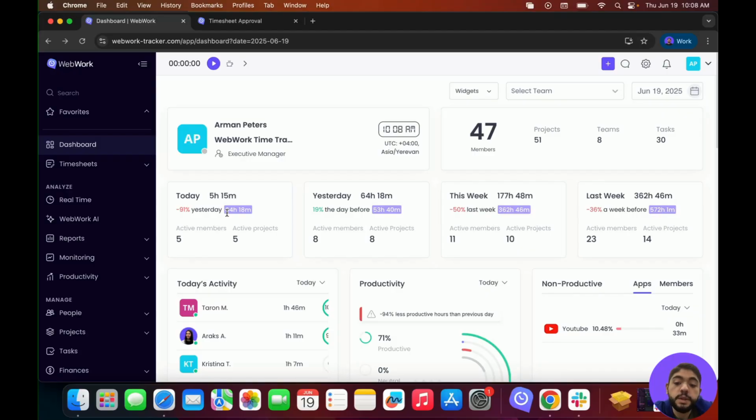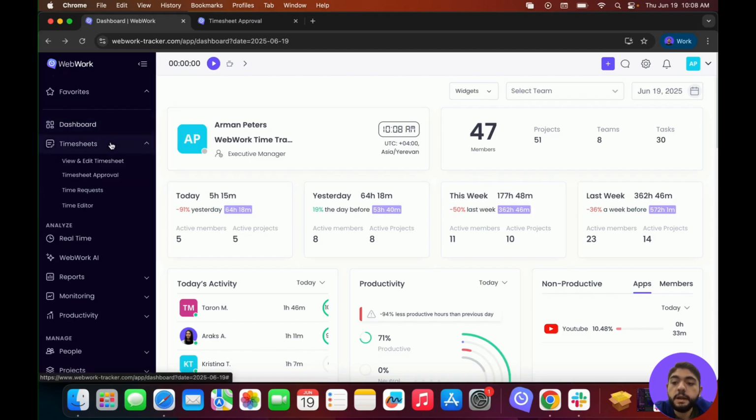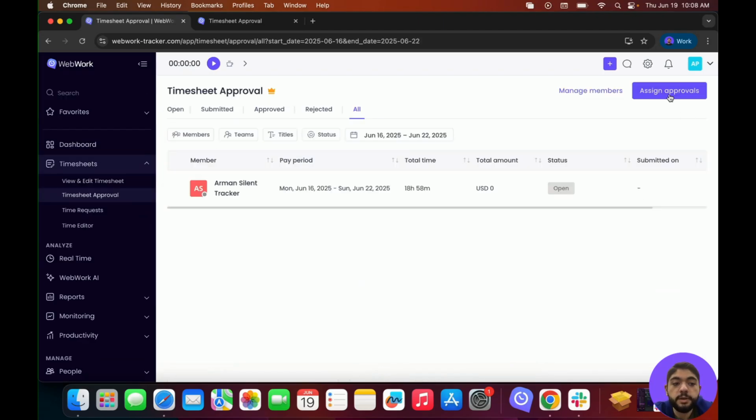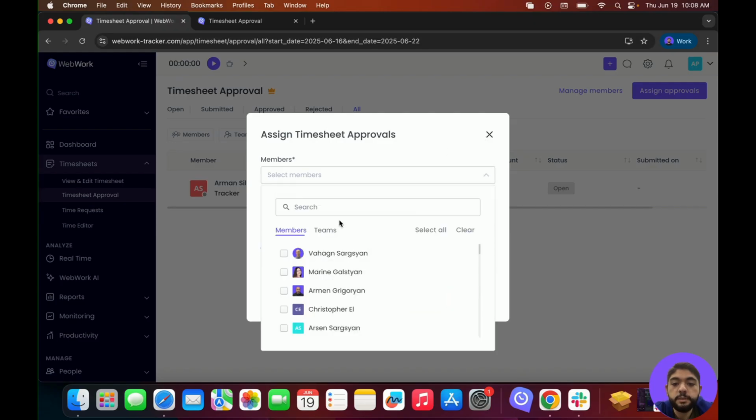If you want to assign timesheet approvals in WebWork, the first thing you should do is go down to Timesheets, then go to Timesheet Approval. Then you can go into the top right corner and click on Assign Approvals. So for example, I'll choose myself.